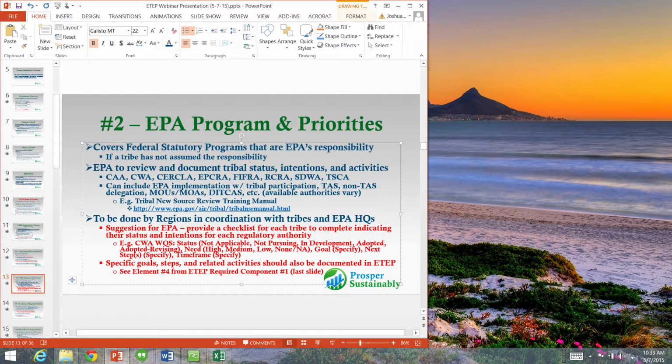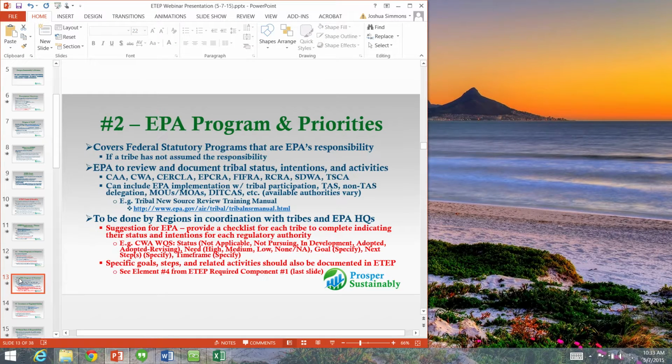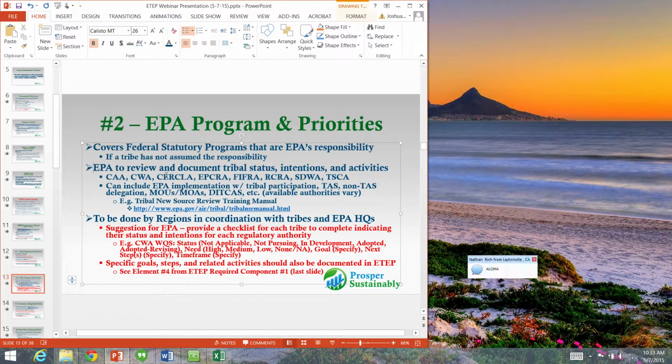Elaborating upon that, back in the last slide, I talked about the tribe's plans to manage authorized environmental programs. So there's a linkage between that and EPA's program and priorities. So the EPA wants to review and document the tribal status, intentions, and activities regarding their willingness, intentions, and abilities to assume those delegated responsibilities. And I created a list right here. I think it's pretty comprehensive of the federal statutes under which a tribe could assume some level of delegated authority from the EPA or the federal government. In terms of at least the EPA's jurisdiction, so the Clean Air Act, Clean Water Act, CERCLA, EPCRA, FIFRA, RCRA, the Safe Drinking Water Act, and then TSCA.